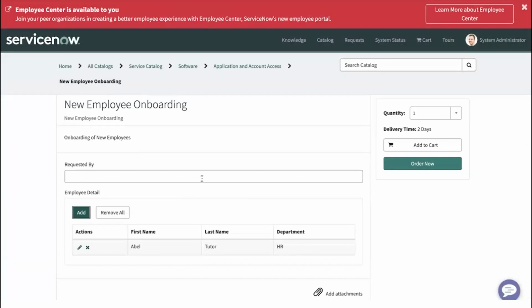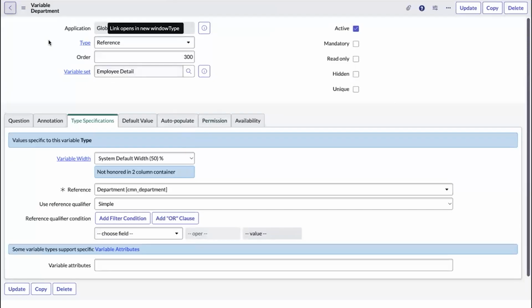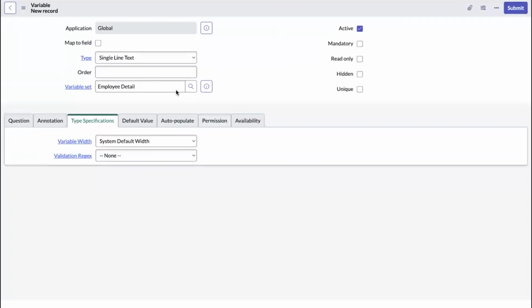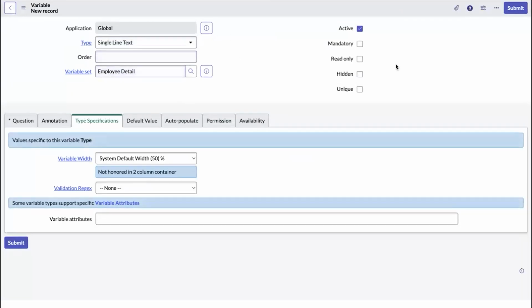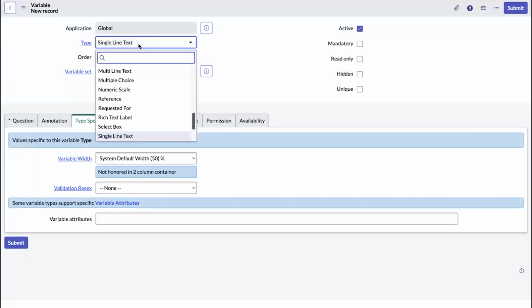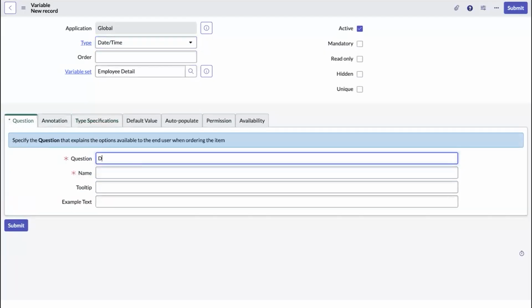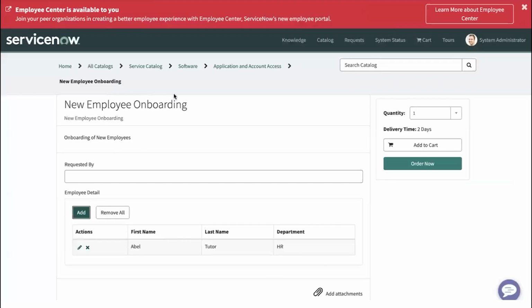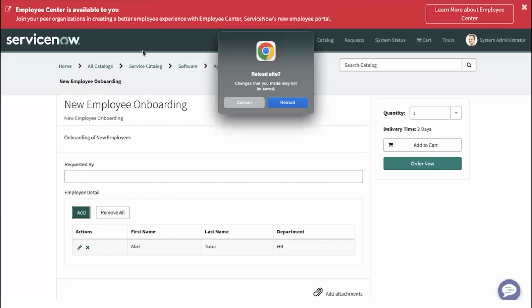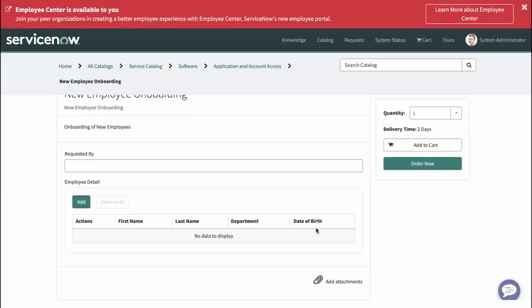Now I want to add the date of birth of the employee. So let's take an example of a date variable. It should be asking for the date of birth, so let's take the date field, date of birth. Now save it. Let's go back and refresh to see how it shows in the New Employee Onboarding form. Do a reload. The date of birth has come.